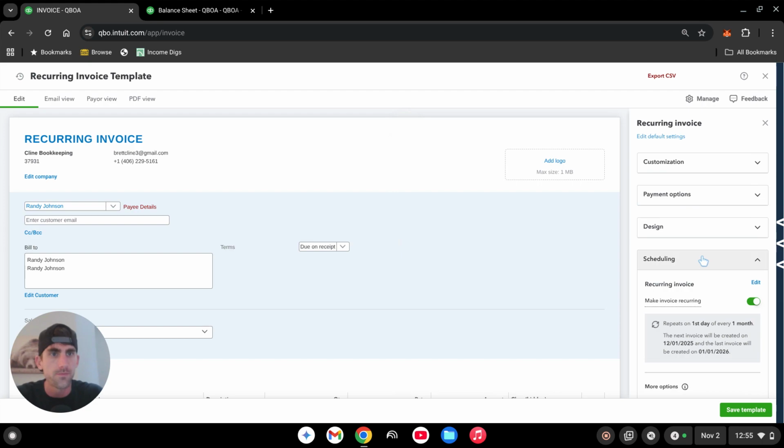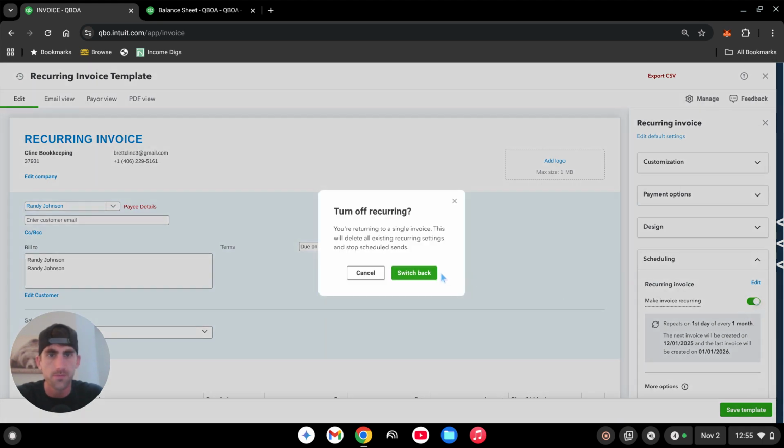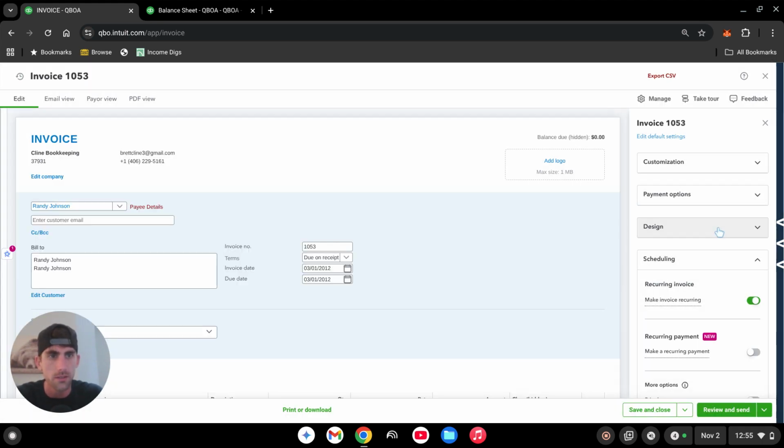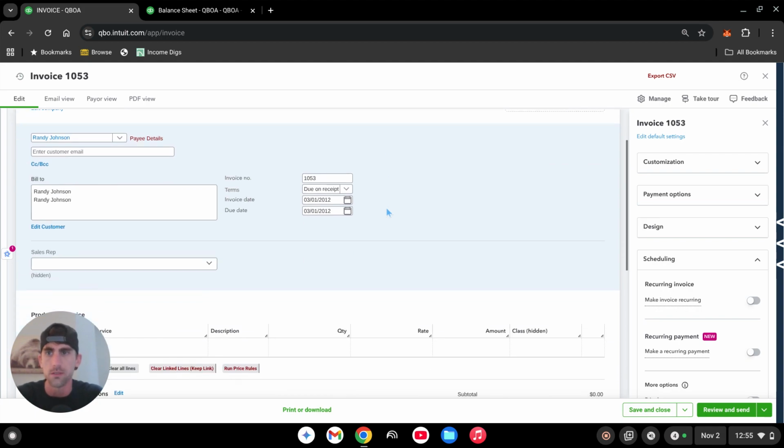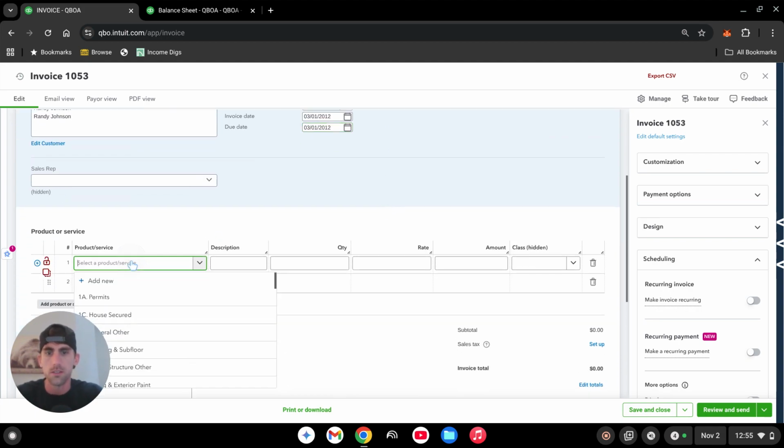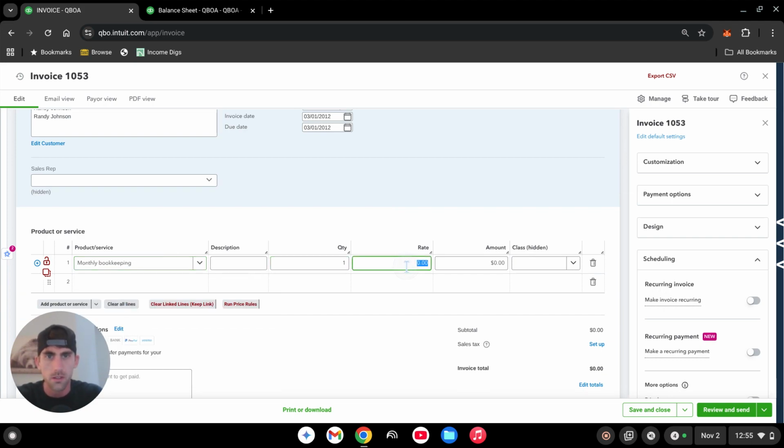But for now, we're just going to keep that off, and I'll just create 2 separate ones to show an example. So we have our income account. So this would be my monthly bookkeeping. I charge $300 per month.